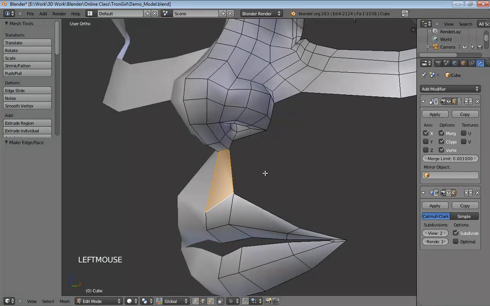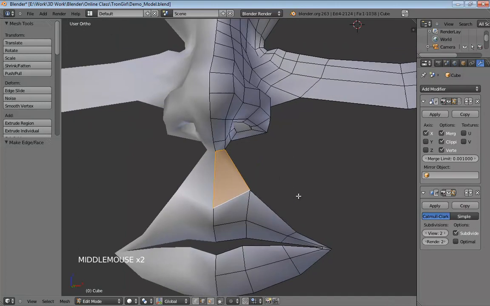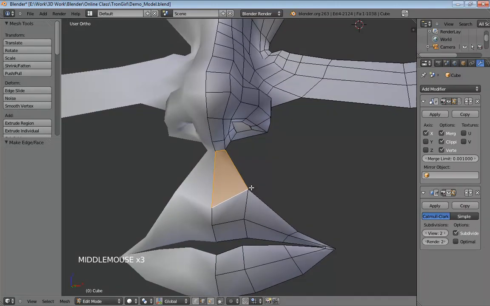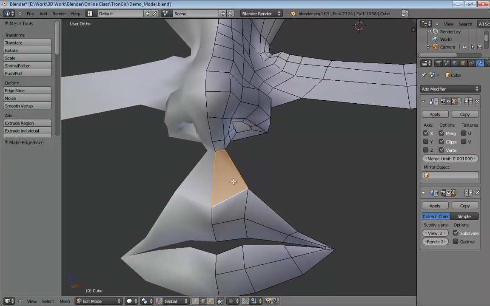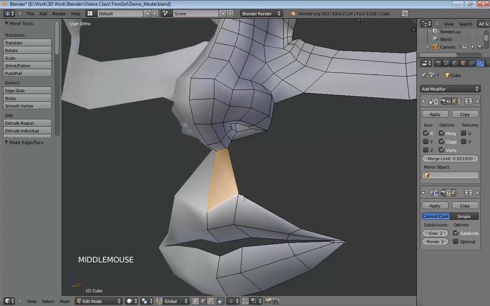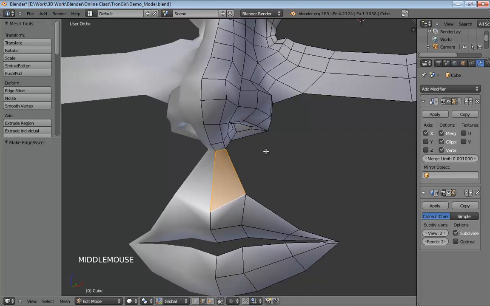Now let me turn off smoothing for just a minute. And that's a pretty neat way to go about that. There's another kind of a trick you can use. I'll show you, but let me do a couple things first.